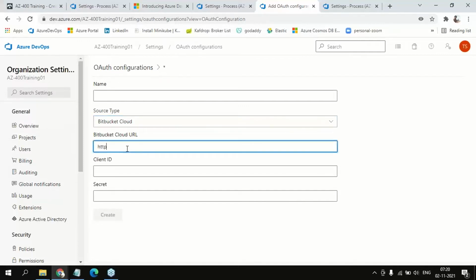Maybe my URL is like https and then bitbucket.com. I'm just saying that as an example.